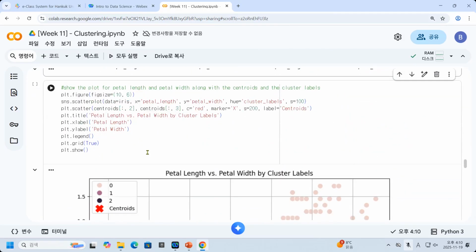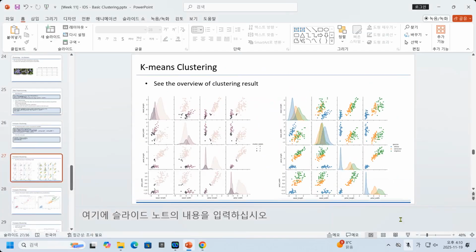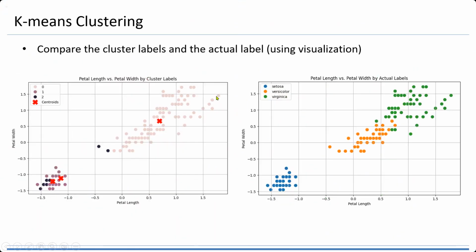Now, we need to compare and we need to calculate the performance of the cluster. We can see the clustering result first based on the centroid. So we want to know the center point. So the center point is here, the center point is here, and the other center point is here. So this is the plot between petal length and petal width for the cluster labels.